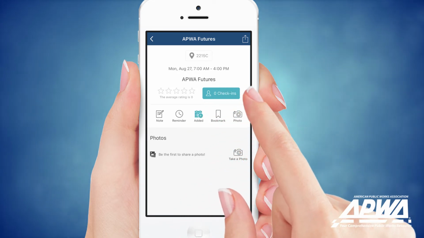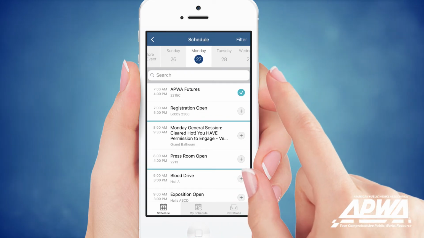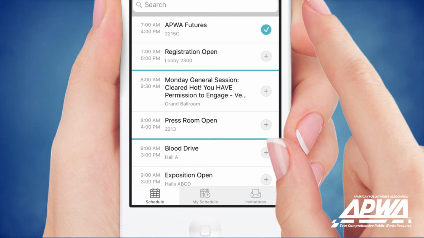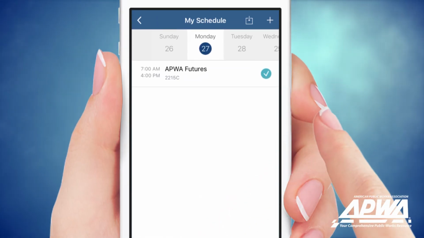You'll notice at the bottom of the main schedule screen there are 3 tabs entitled Schedule, My Schedule, and Invitations. To view the items you've added to your custom schedule, select the My Schedule option. When you click My Schedule, you'll notice only events you added have appeared.